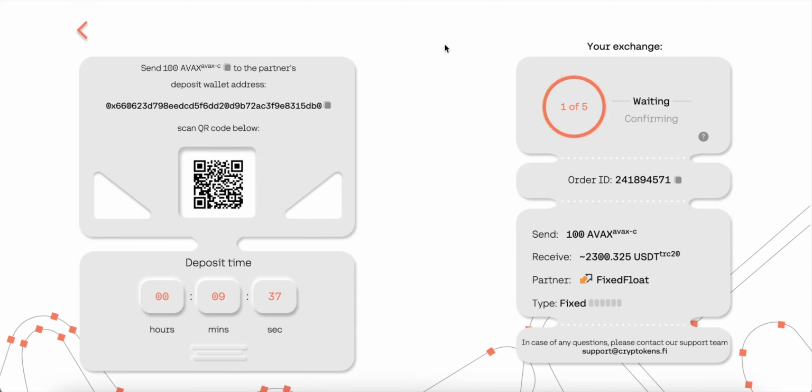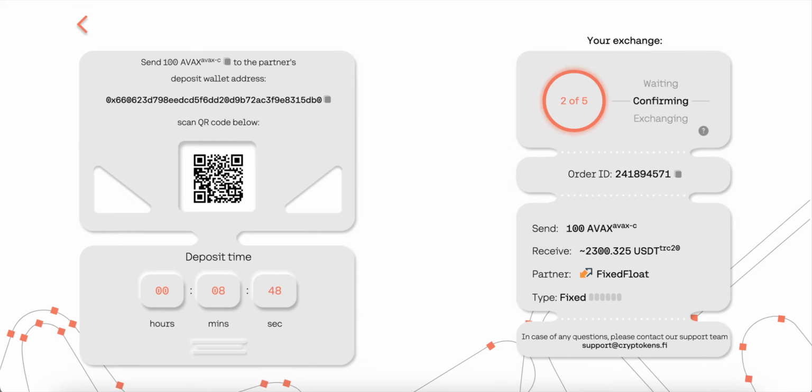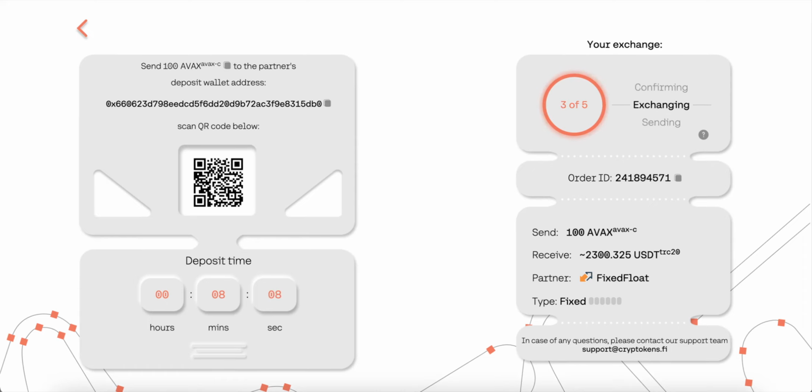At this step, the exchange status will be waiting. This means that transfer of funds hasn't been detected yet. While partner is waiting for confirmation of the deposit in the blockchain of the sending currency, the exchange status will be confirming. Once the AVAX transaction is received by partner, the status will change to exchanging.